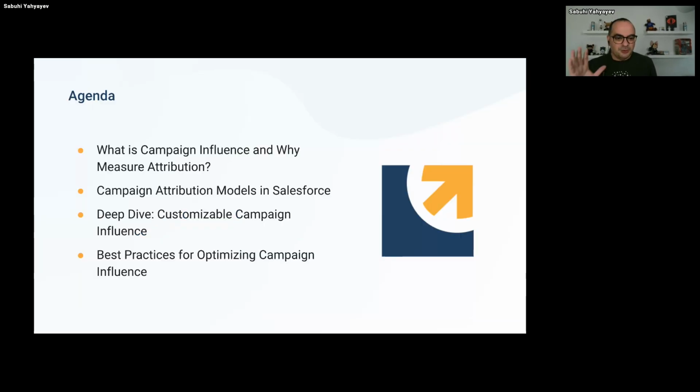So today we are going to cover what campaign influence is, and why measure attribution, just to give a quick highlight. We will talk about campaign attribution models that exist in Salesforce. We will deep dive on customizable campaign influence, which will be the big chunk of this presentation, and wrapping up with some demo. We will finish everything with best practices for optimizing campaigns, from my experience: how our clients are using it, what the best scenarios are, and how they're leveraging campaign influence.